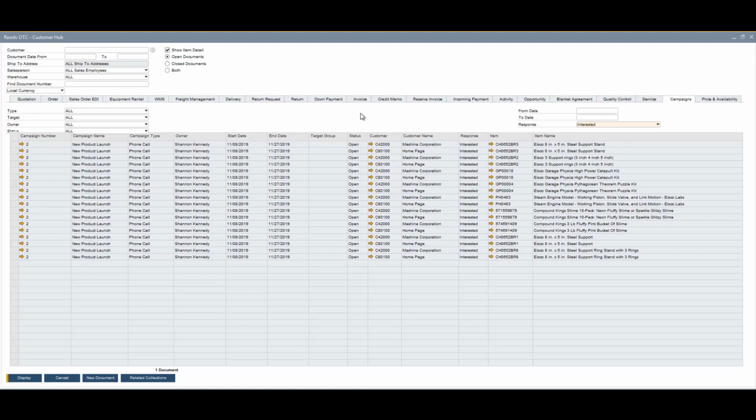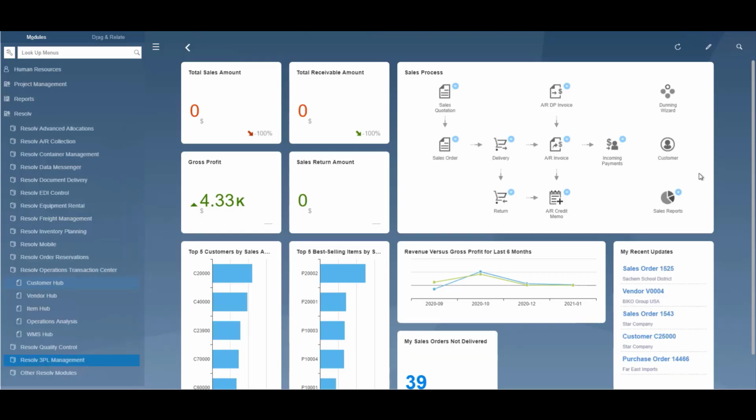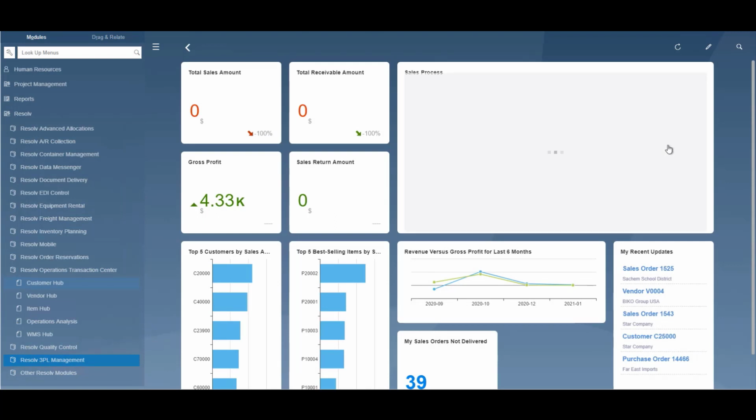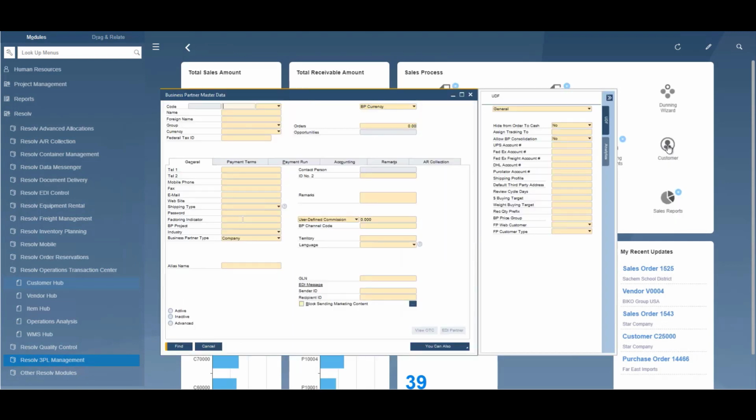So next, let's go ahead and take a look at how a customer service person might be able to use this same customer hub and be able to get a completely different use. So we'll start by going to the customer. And I'm just going to go ahead and find SAP.